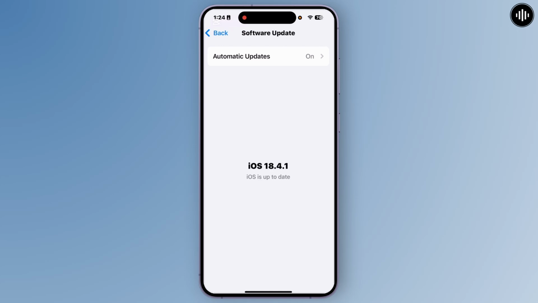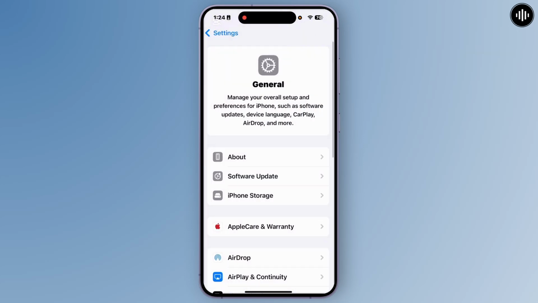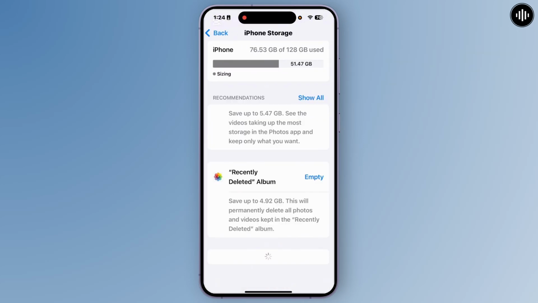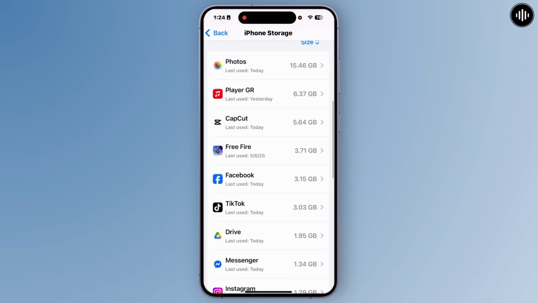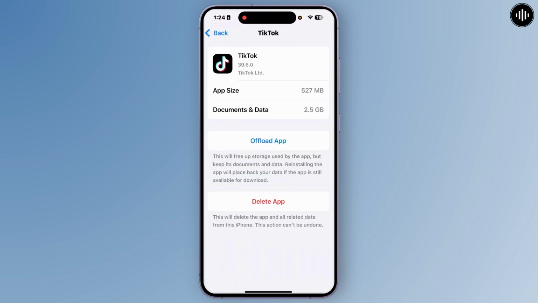After you complete that, you'll have to just go back from here, and tap on iPhone storage, and now from here scroll down and find the application TikTok. Alright, so simply from here tap on offload app, and you'll have to just reinstall that app from here, and after you offload and reinstall TikTok, you'll be able to fix that problem.